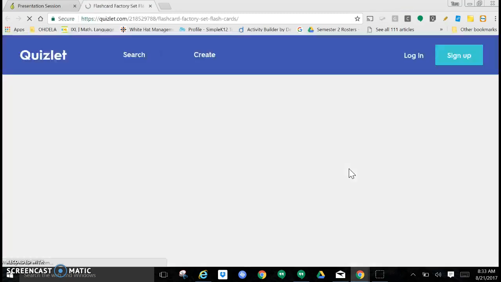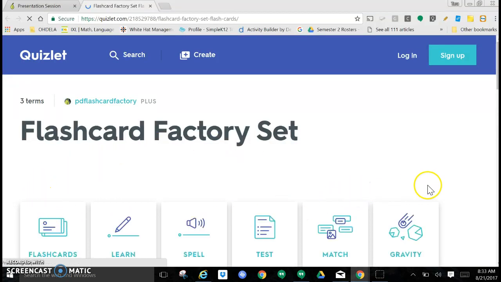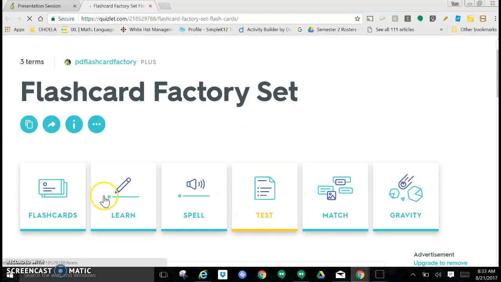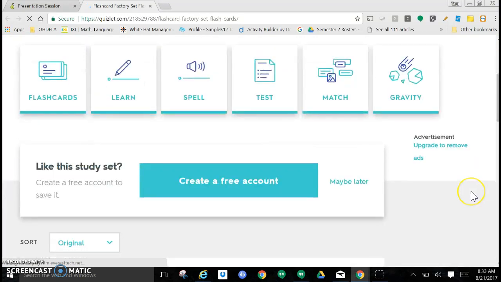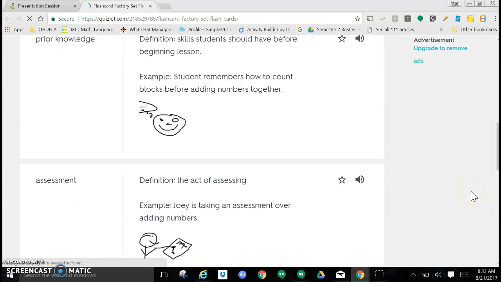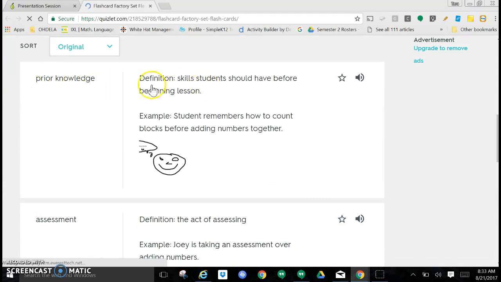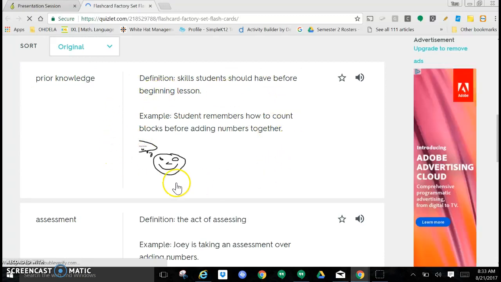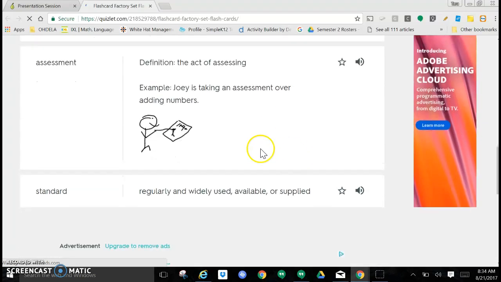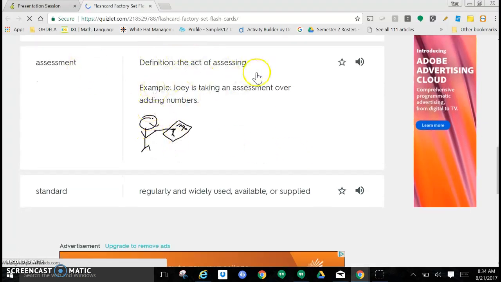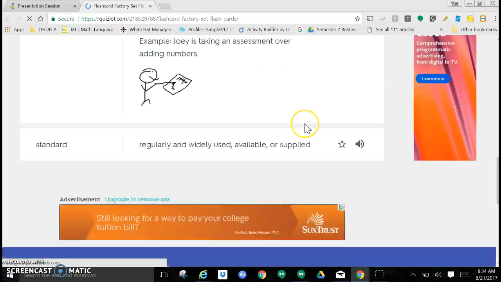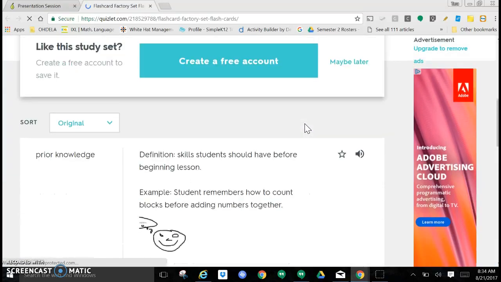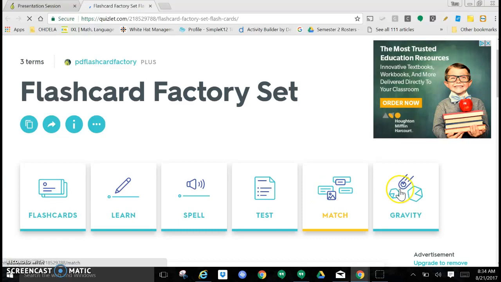Remember, this goes into what Kelly was showing us with Quizlet on Friday. How we have all the different ways, flashcards, learn, spell, test, match, gravity, all those games, ways you can do it. But look at the flashcards it's creating. Prior knowledge. It's got that definition I put in there, but it's also got the example and the pictures from the students. So these are students helping to create these flashcards. Definition, the act of assessing. Again, my example I put in, my wonderful picture I drew. That is my favorite part, and now students can actually do these.